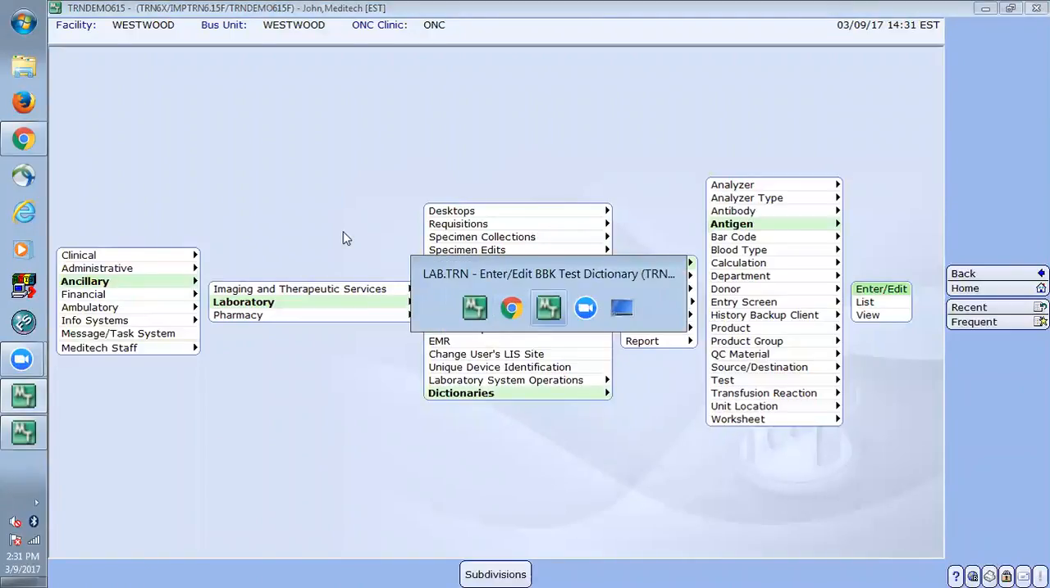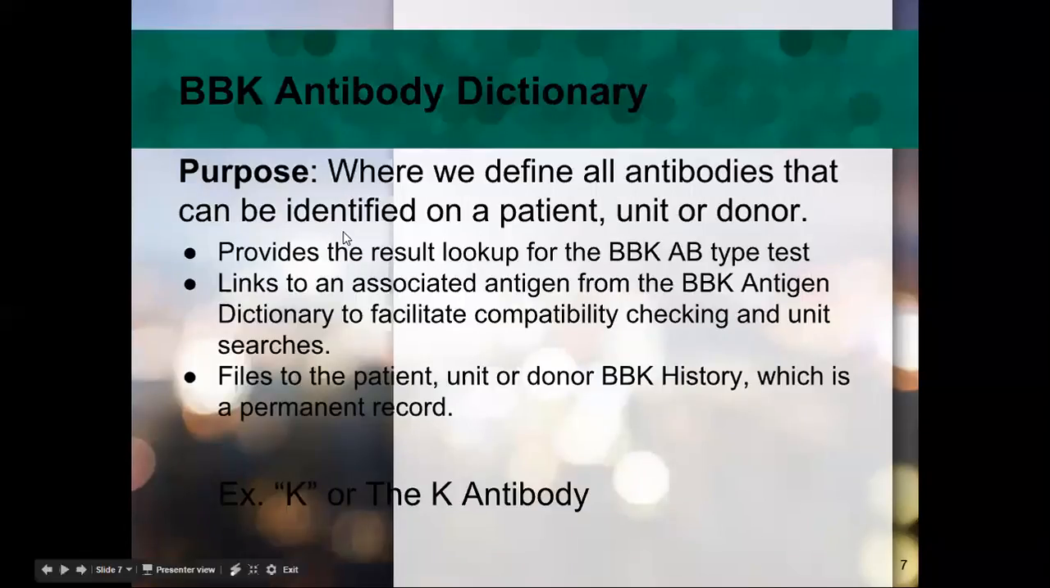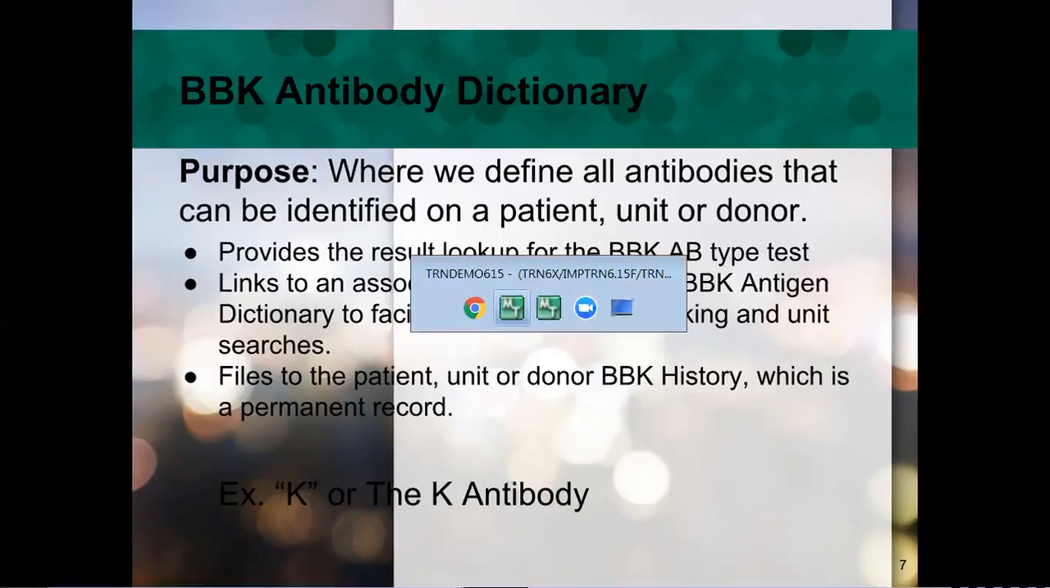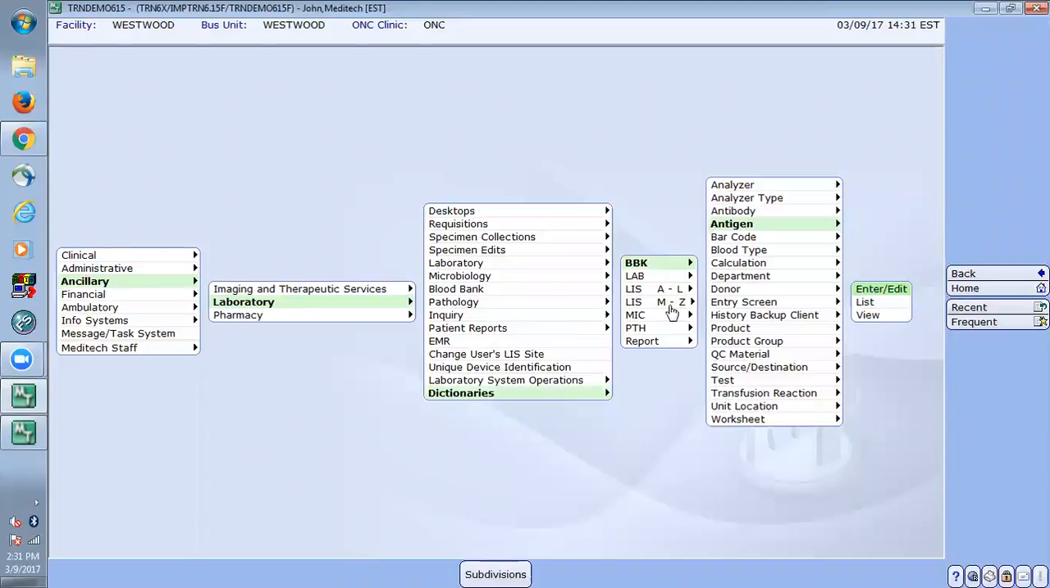So we'll move along to the antibody dictionary. The antibody dictionary is where we define all antibodies that can be identified on a patient, unit, or donor. Entries built within this dictionary provide the result lookup for BBK-AB test types. When an antibody is identified on a patient, unit, or donor, the positive or negative interpretation files to the BBK history, linking to an associated antigen identified in the BBK antigen dictionary, which we just saw, to facilitate incompatibility checking and unit searches. We'll move back into Meditech, and this will follow the same pathway directly above antigen.